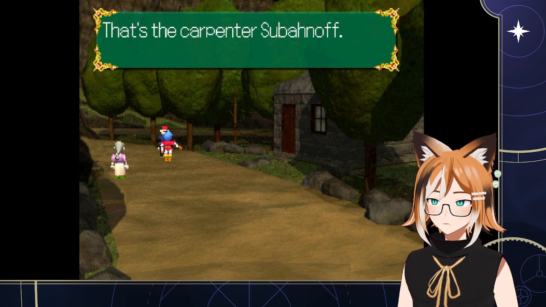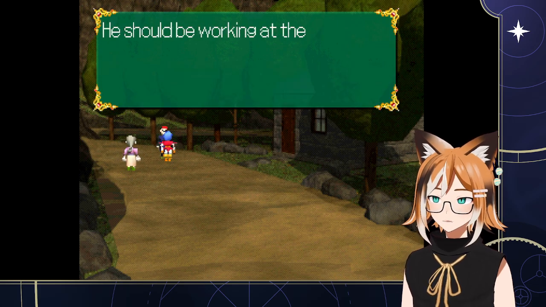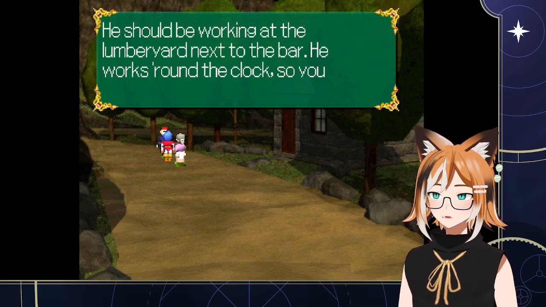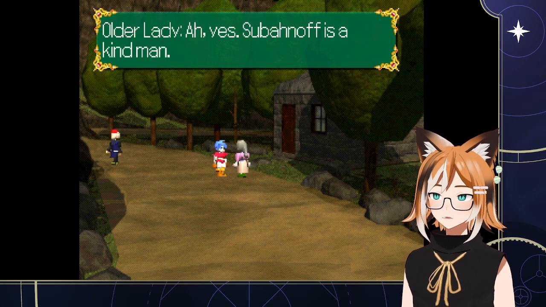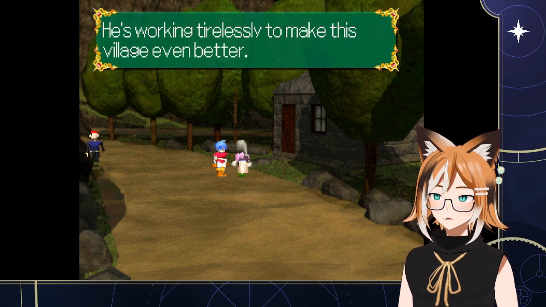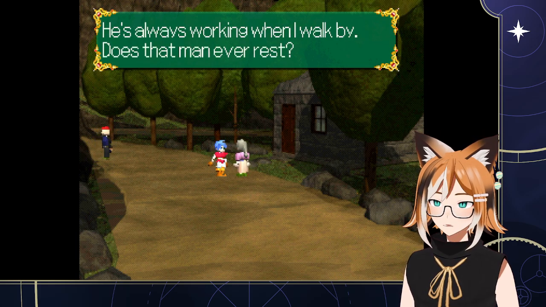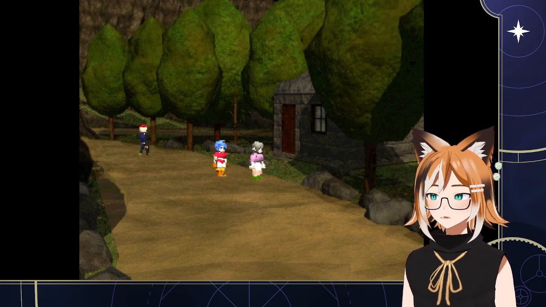The guy who met elves recently? That's Carpenter Subanoff. Should be working at the lumberyard next to the bar. He works around the clock, so you can't miss him. Ah yeah, Subanoff is a kind man. He's been working tirelessly to make this village even better. He's always working when I walk by. Does that man ever rest?